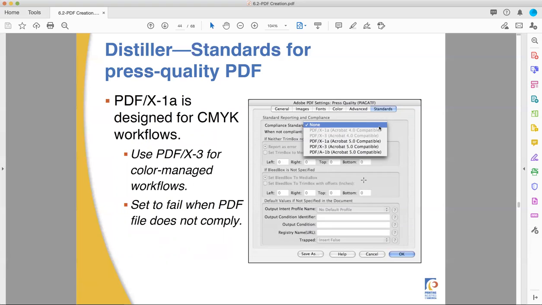Anyways, standards for press quality PDF. The PDF X1A is designed for CMYK workflows. The PDF X3 is meant for color managed, and you set it to fail when it's not able to comply. That means you're not going to get a non-usable PDF. You either get one that works or you don't get one at all. And if you're going for output to print, you don't want to output a kind of okay PDF that's flawed. You only want to output the ones that are actually going to work. X1A is also good for spot color.